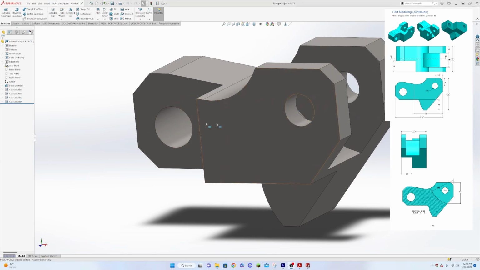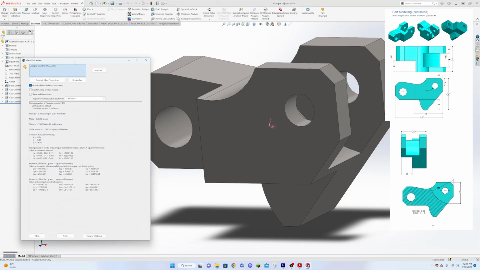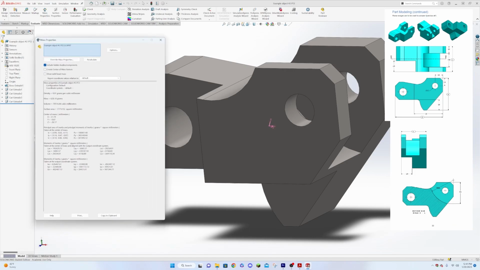So now to answer the question for this one, we want to go up and we want to go to evaluate again, and we want to go to mass properties. And here you can see that our mass is 628.18 grams. And if you scroll down in the PDF, you'll get down to the bottom and you'll see there's an answer key there. And that value matches up for what the answer key says.